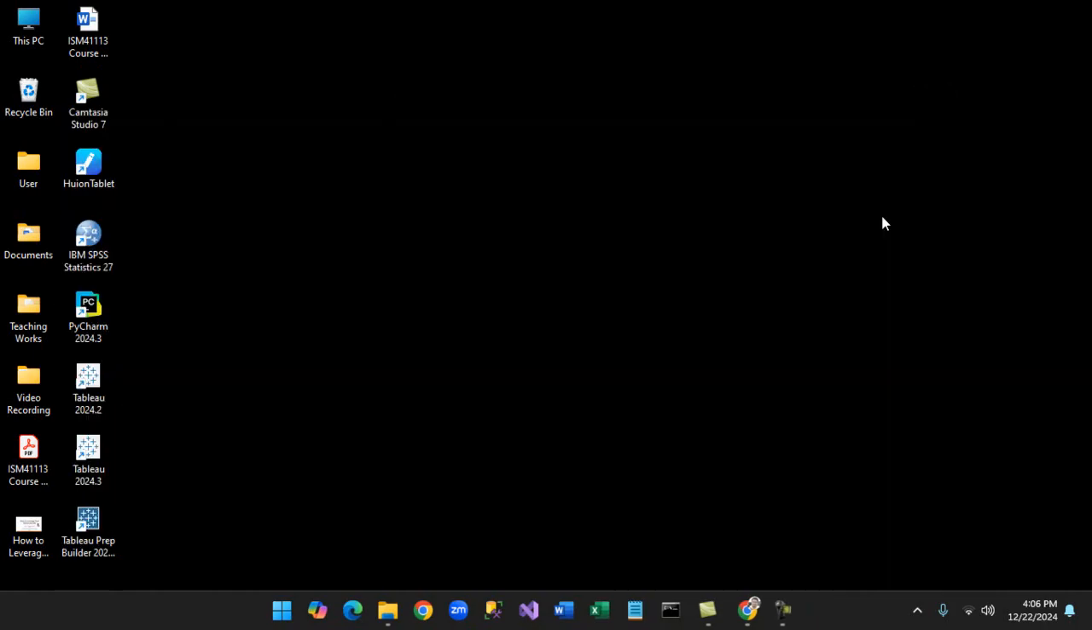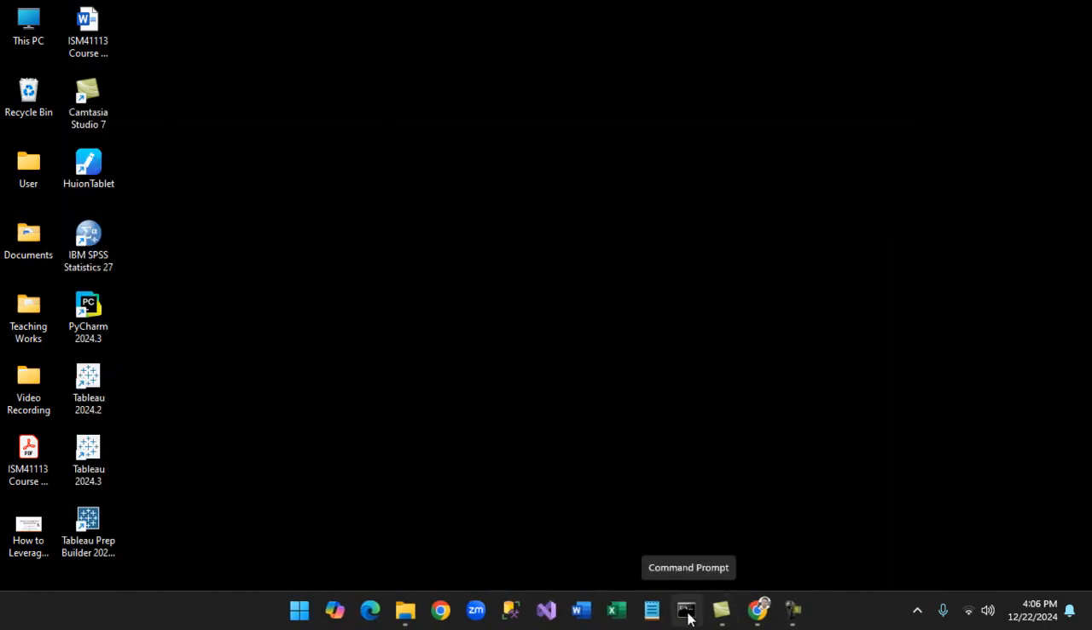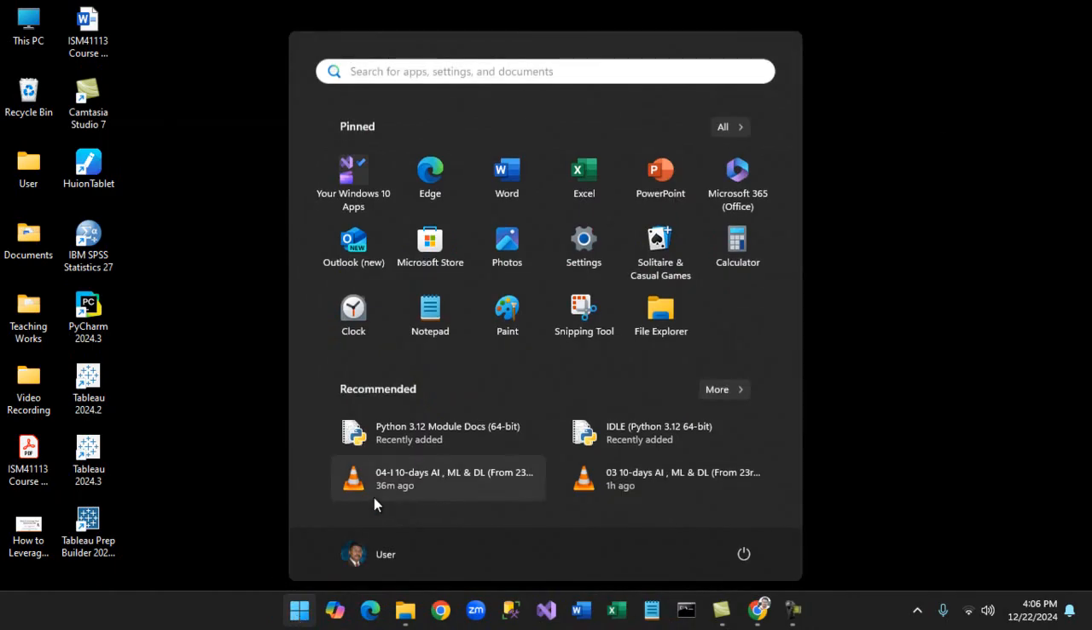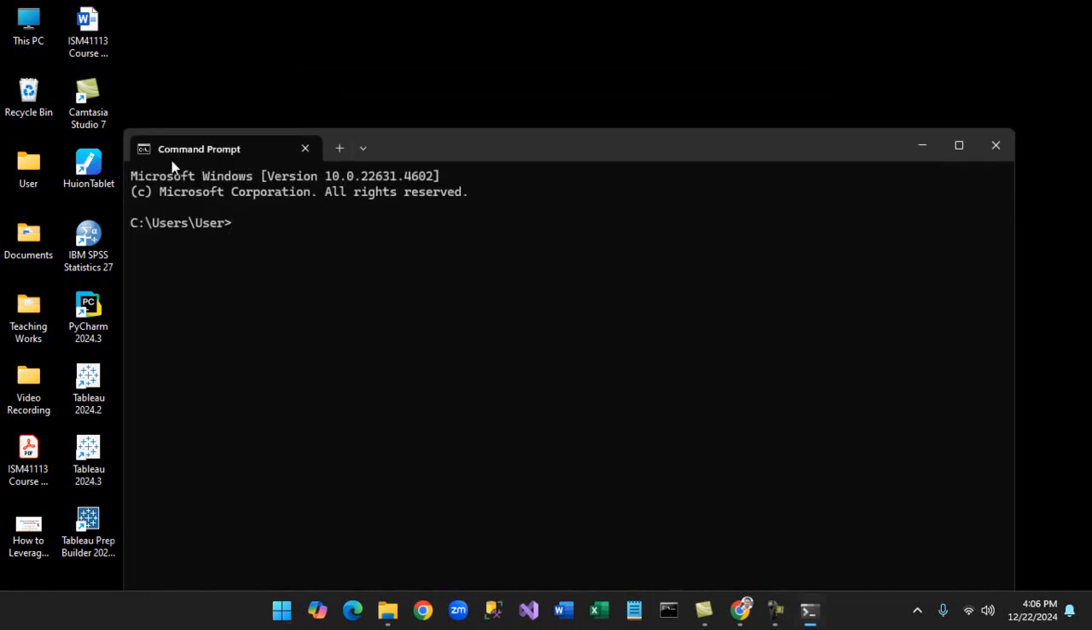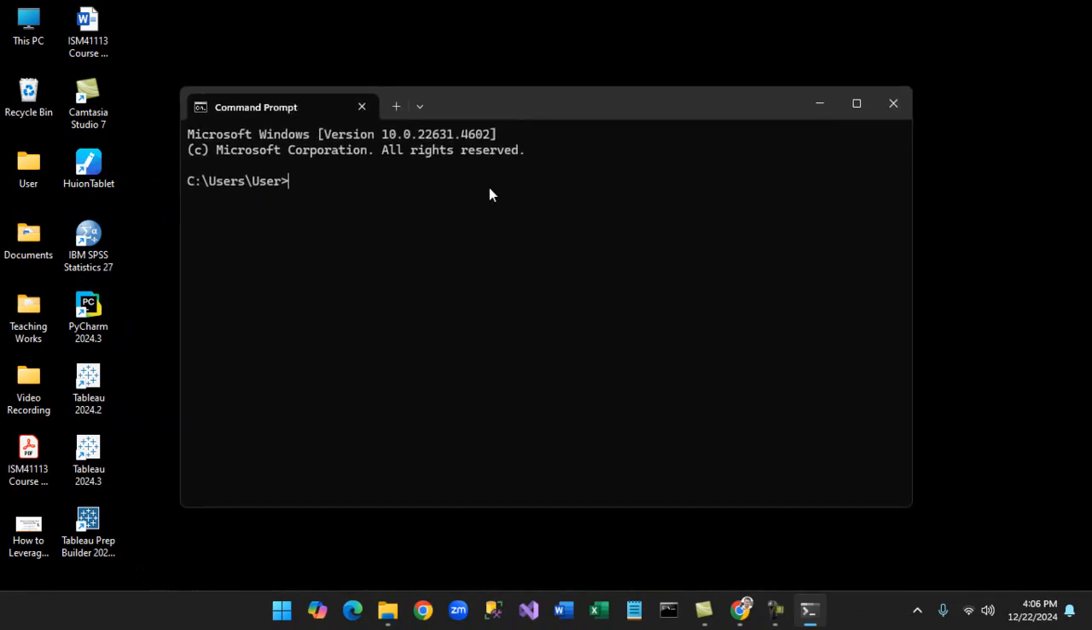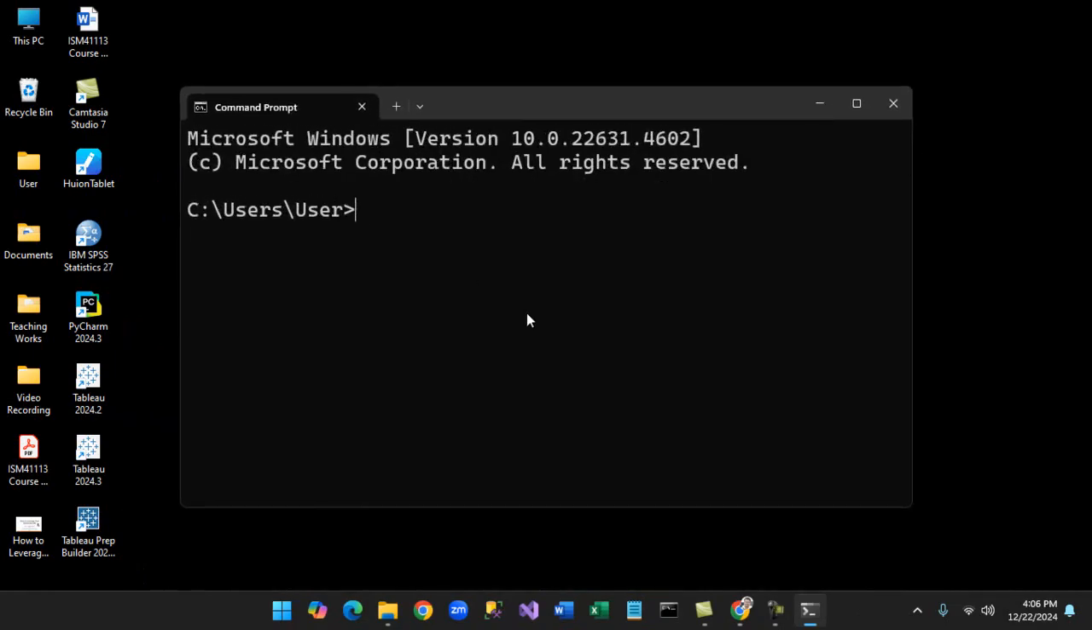If you don't have the command prompt in the taskbar, what you can do is click on the start menu and type CMD so that you will get a command prompt. From this command prompt you can check whether the Python language has been successfully installed on your computer. I'm going to type python --version and press the enter key. It says Python 3.12.8 has been installed successfully.